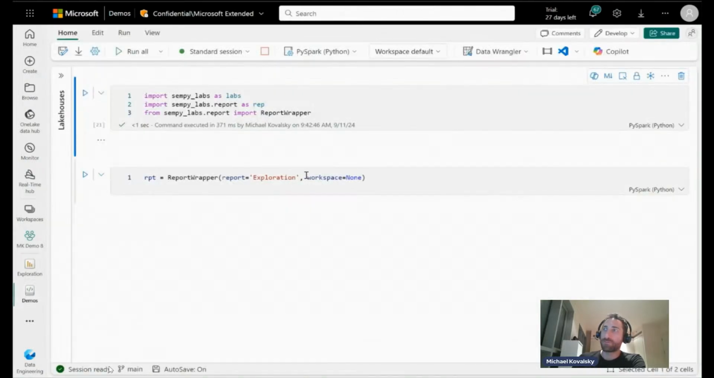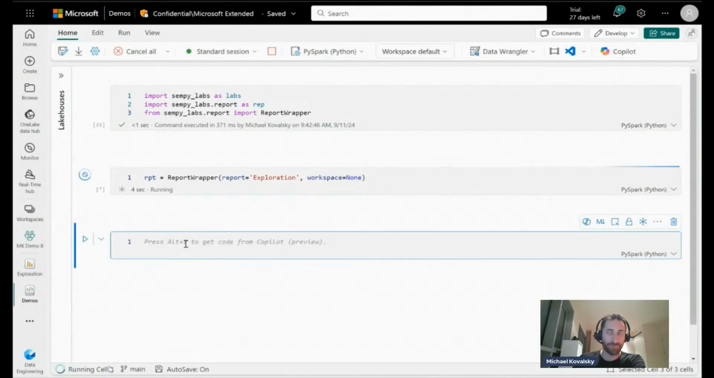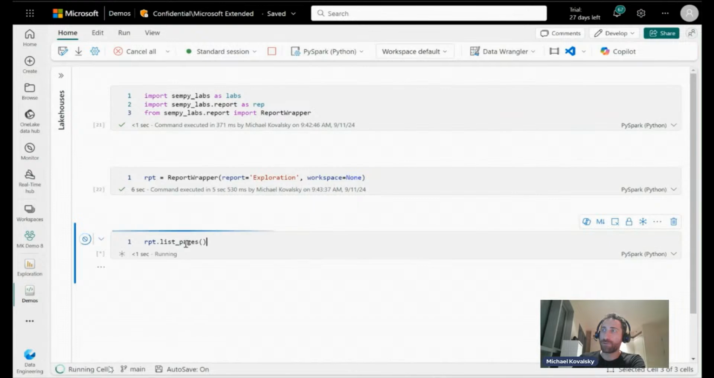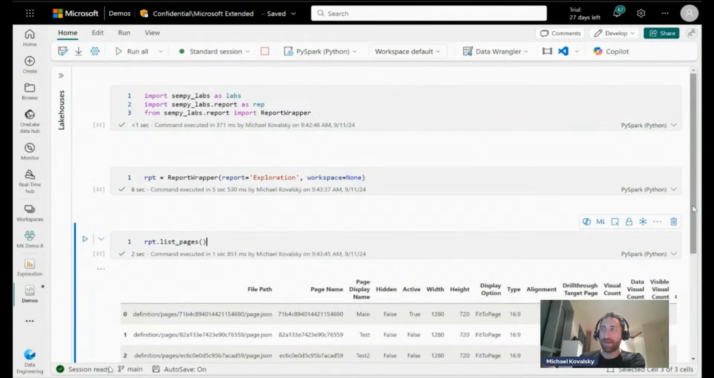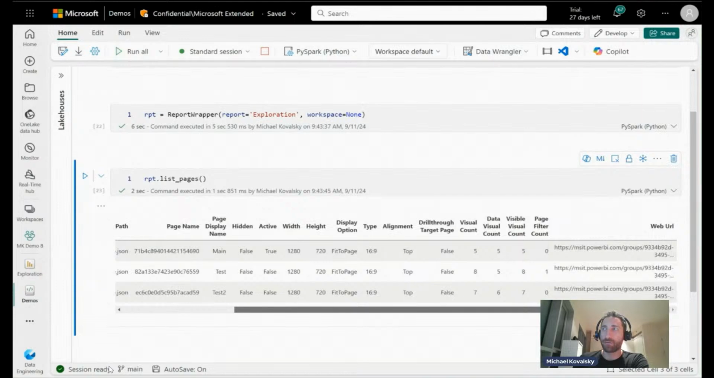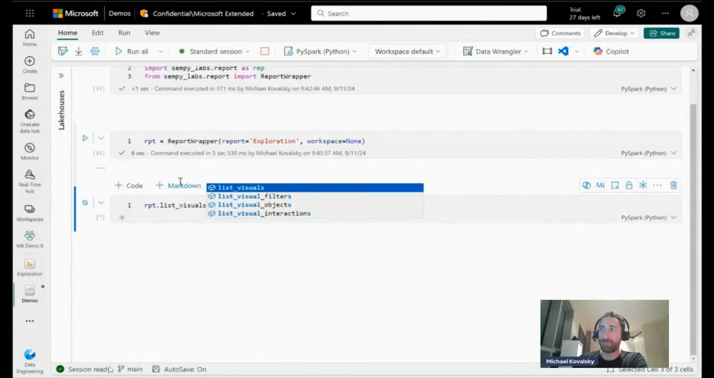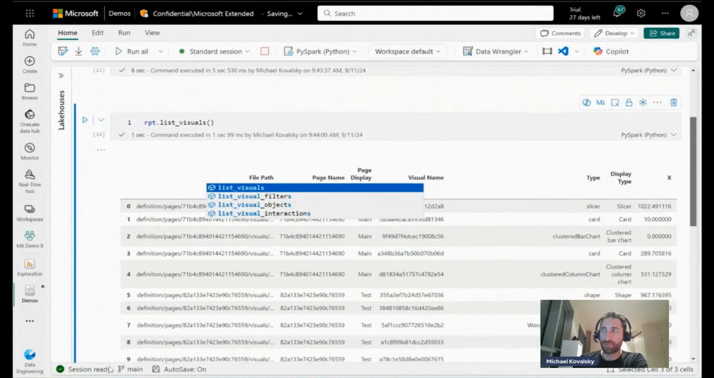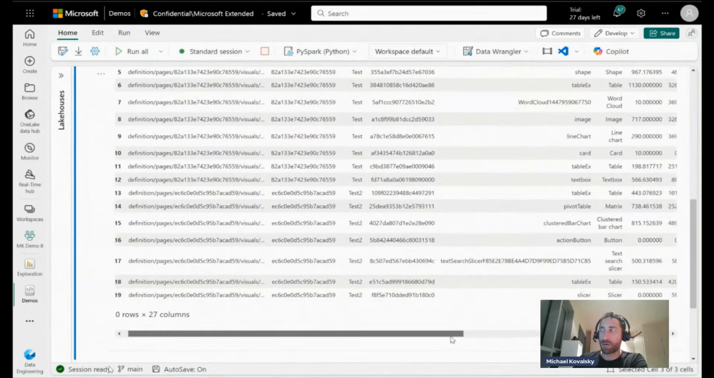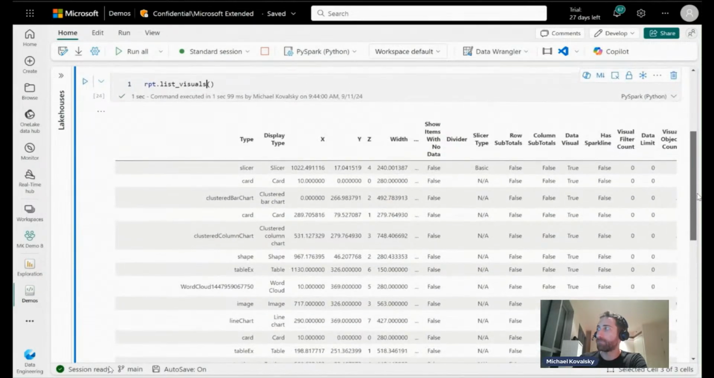So we just call this report wrapper, where we specify the report name and the workspace in which the report exists. We just need to call that once. Once we do that, we have access to all this good metadata. So we can see all the pages of the report and various properties of those pages. We can see all the visuals in the report, as well as tons of properties. In fact, more properties than you can show on the screen. You see the ... in the middle.